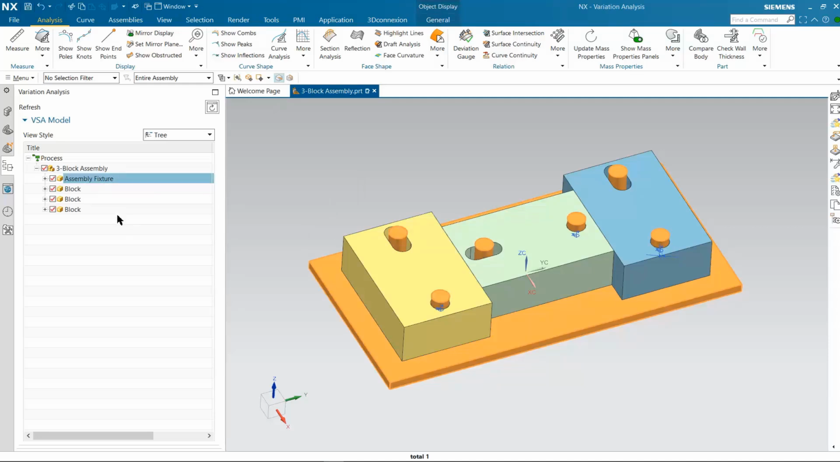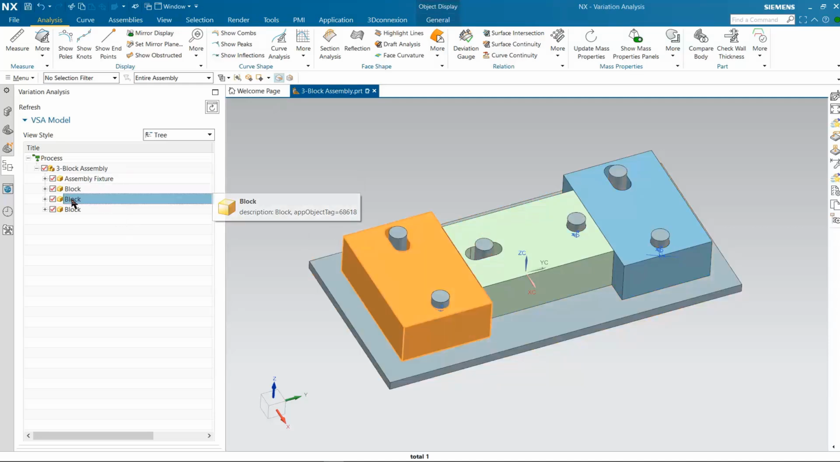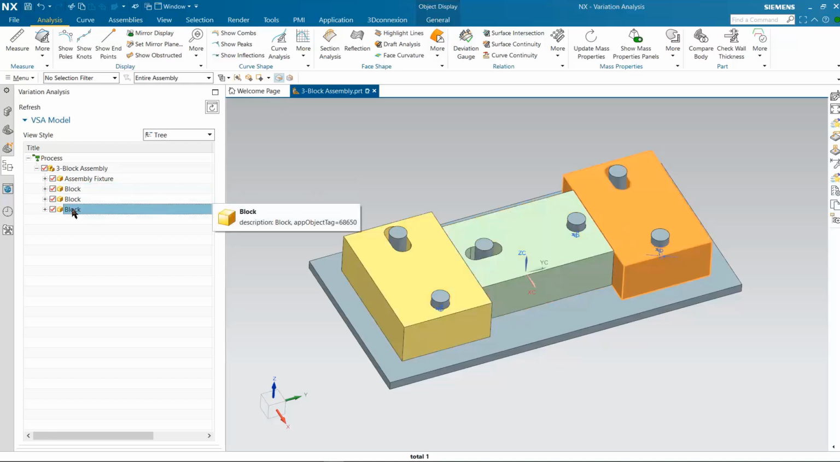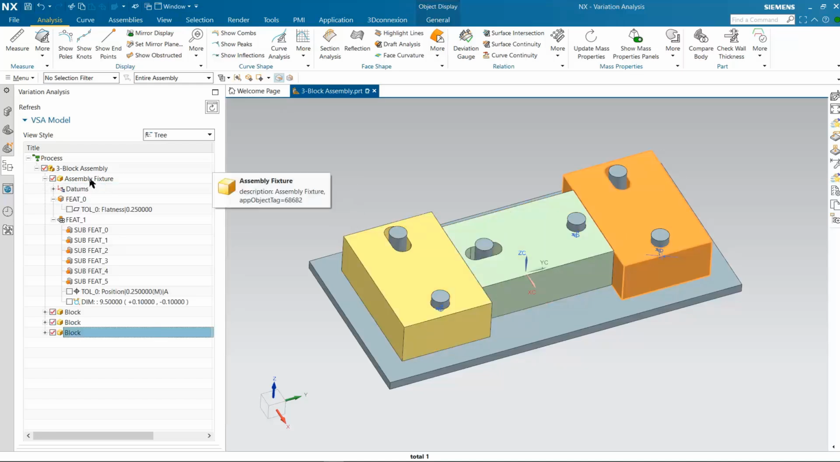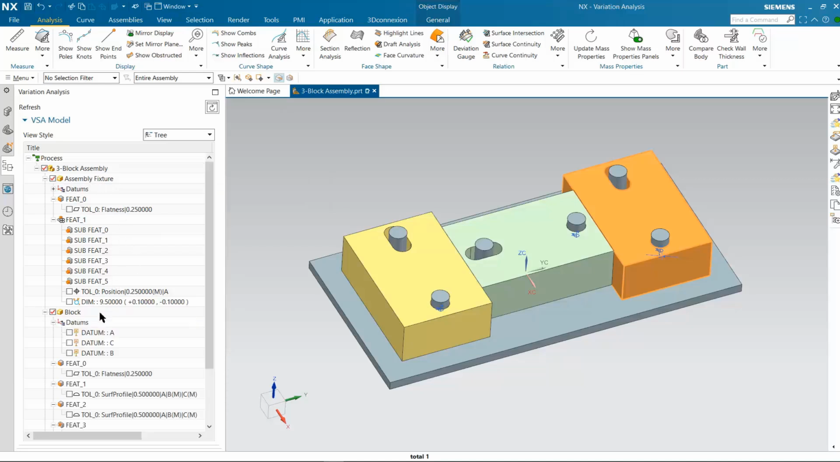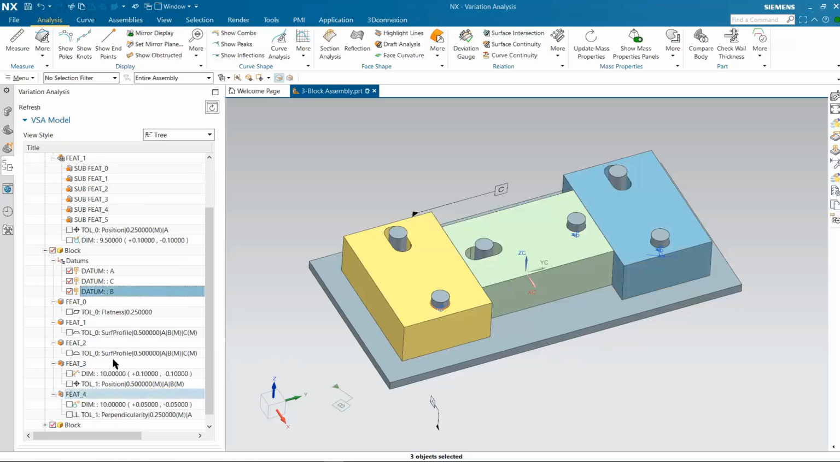You can resequence the items by drag and drop. I'd like to arrange my 3 blocks in the sequence of left, middle, and then right. Now let's look into each part, and you can see all features with GD&Ts are already automatically created under each part, including datum symbols and tolerances. You can turn on or off these GD&Ts in the 3D workspace.